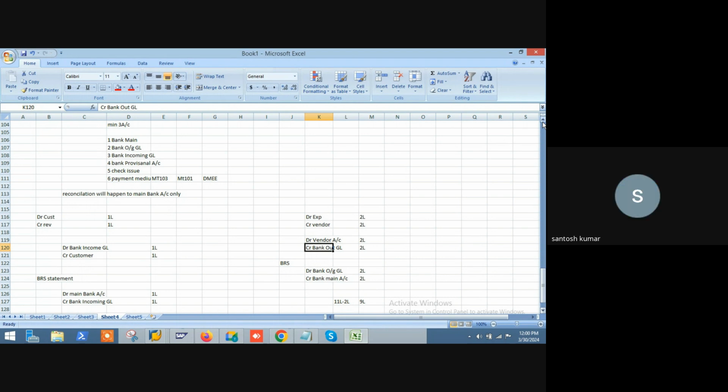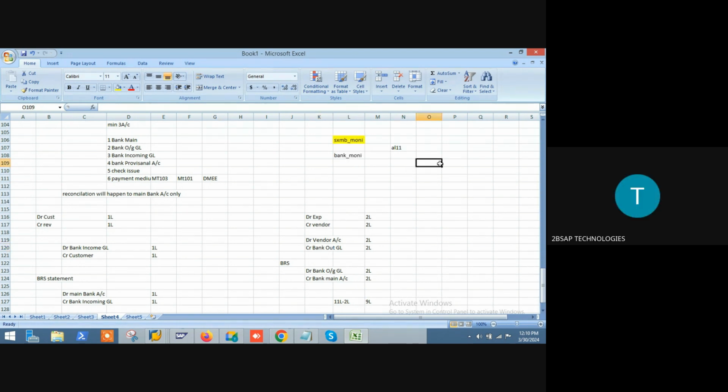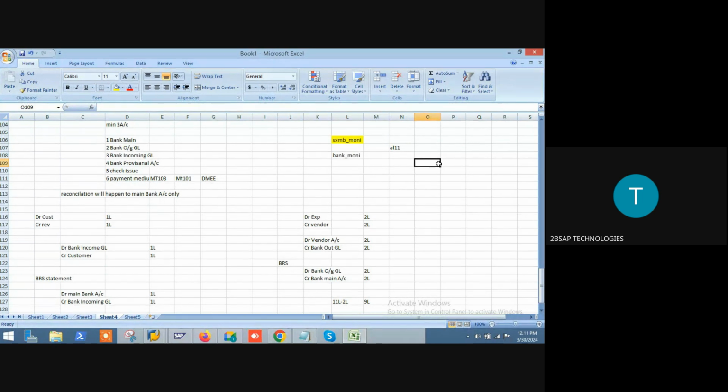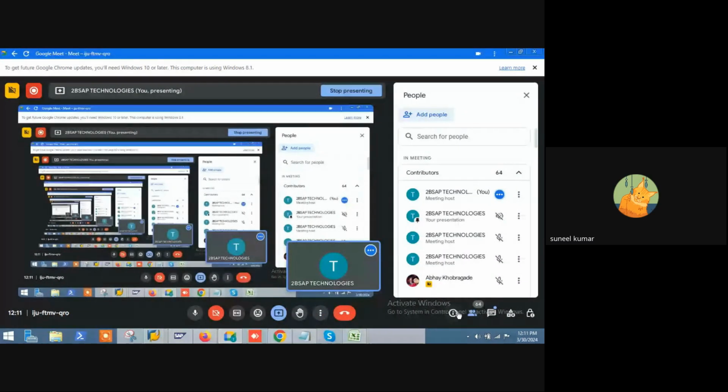Okay, sir. Clear, sir? Yes, sir. Others, please, anybody having any doubt, sir? Nothing, sir. The testing tool name is ALM, sir. ALM, correct, sir? ALM. A for Australia, L for London, M for Malaysia.